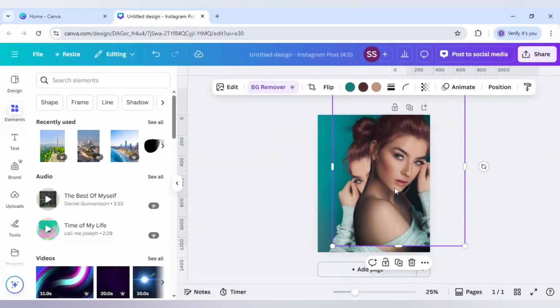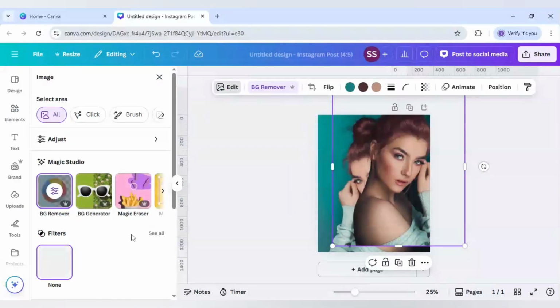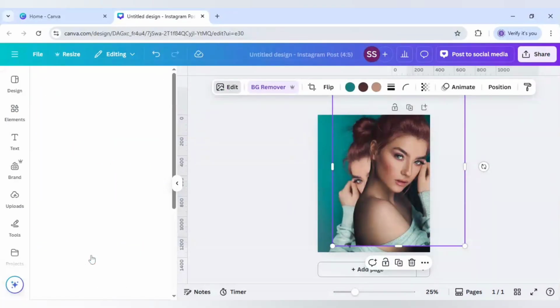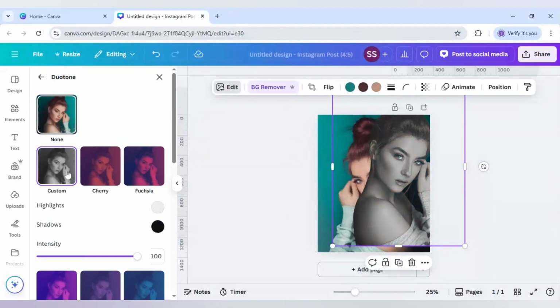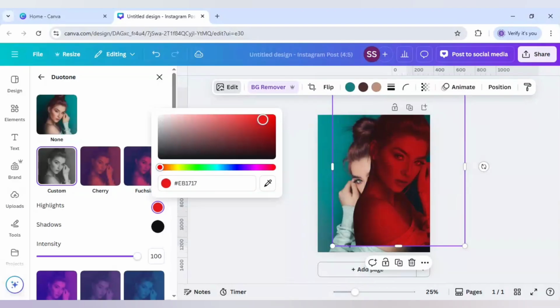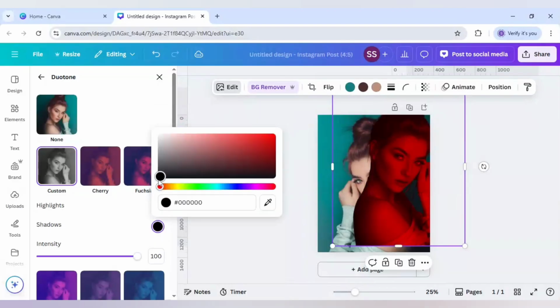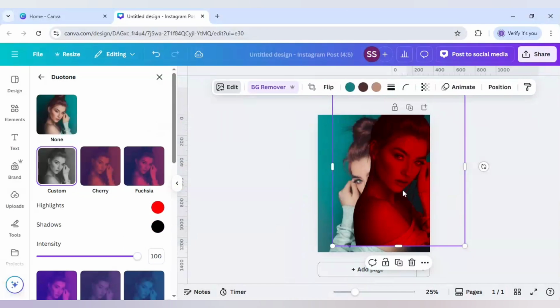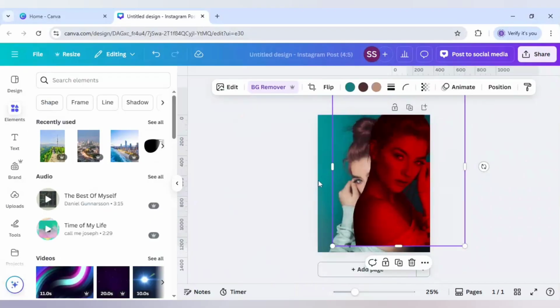So after that I will just click on it, click on edit, scroll down to find duotone, and in here I will click on custom and select the highlights as red. And make sure the shadows are proper black color so that the proper red color is visible here. And after that I will work on the lower part.